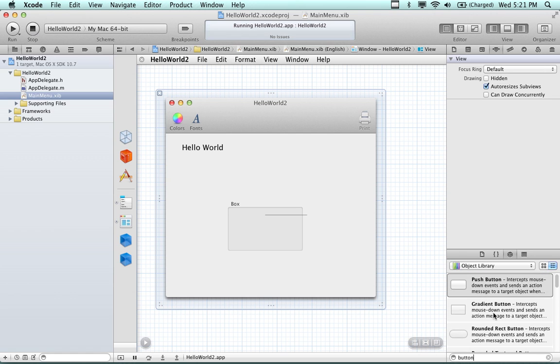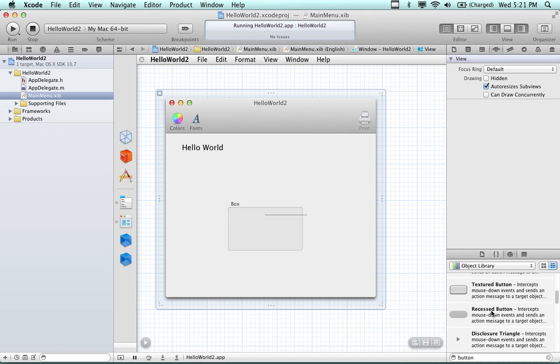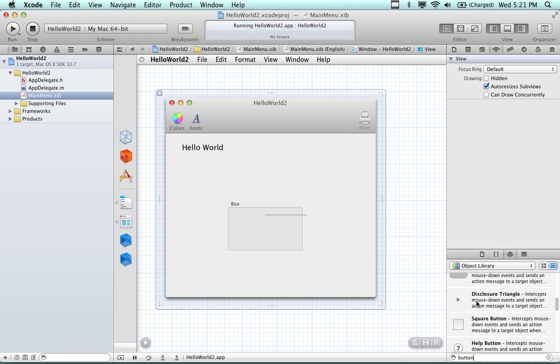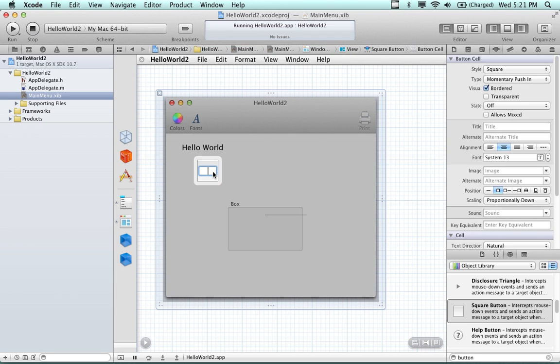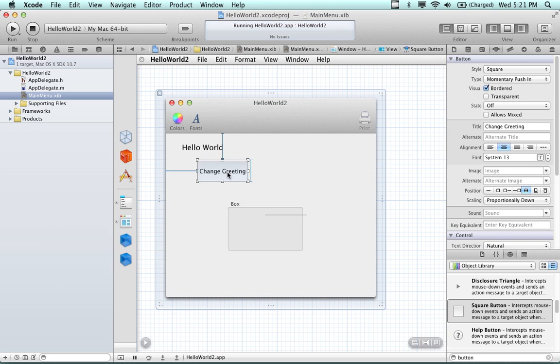So I have push buttons, gradient buttons, rounded rectangular buttons, textured buttons, recessed buttons, all these kind of little buttons. Here, I'm going to put the square button out here. And in the button, I'm going to put a label that says change greeting. There you go, a little button that says change greeting on it.